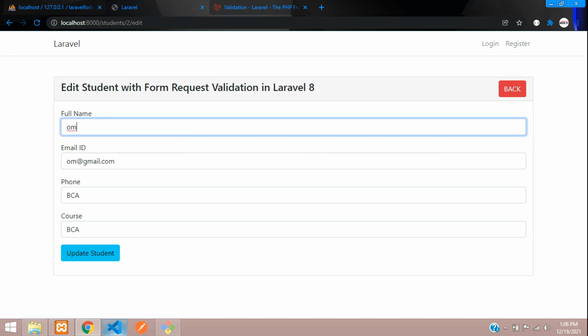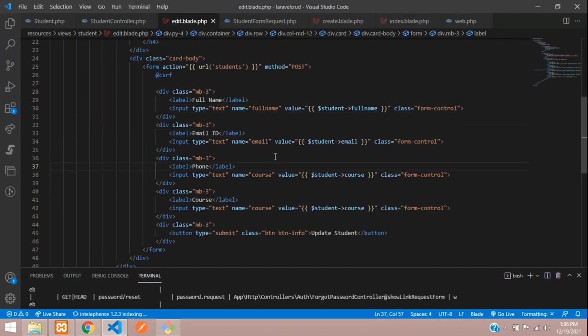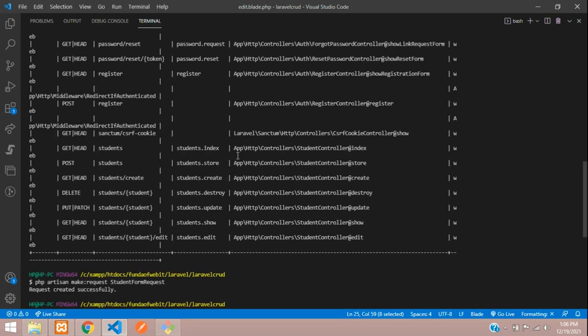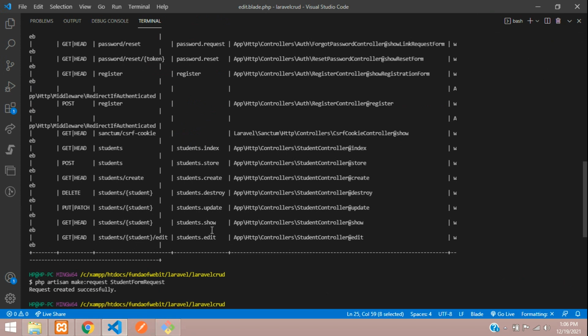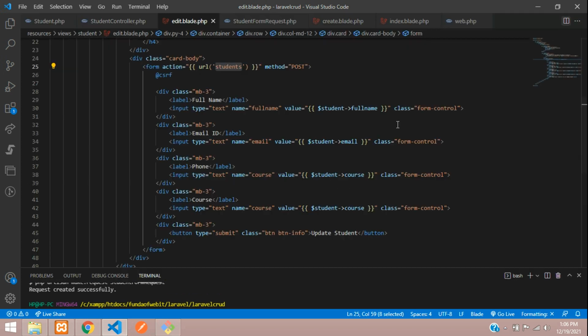Done. And now guys, let's submit this form. So when you update the form, you're going to update the URL. So let's check the route list. So this is our route list for resource route, and to update the data you are going with student and then just send the ID. Okay, so let's send that.